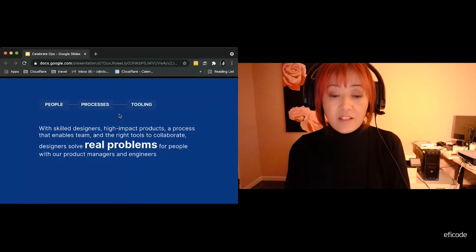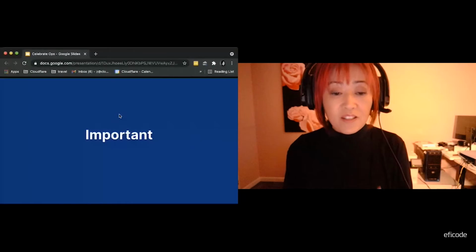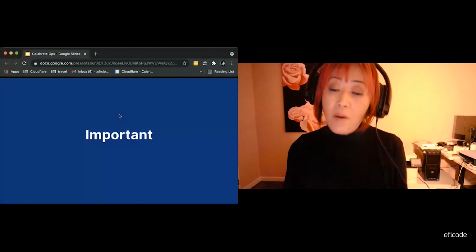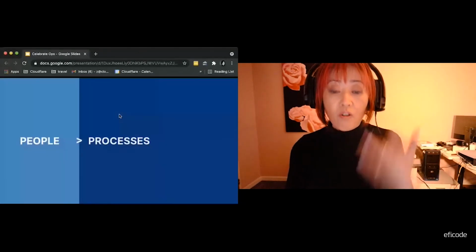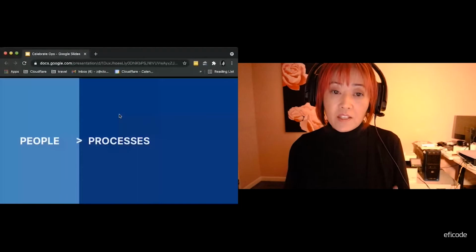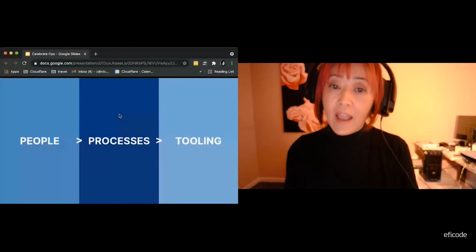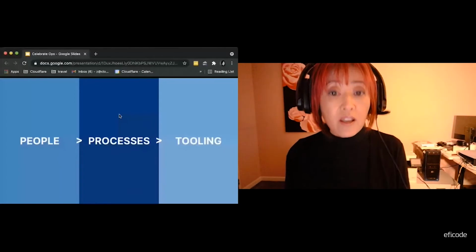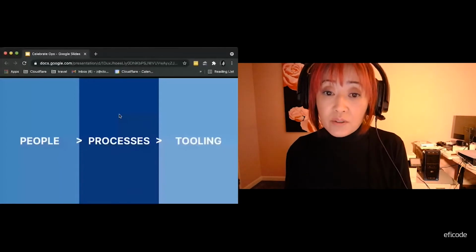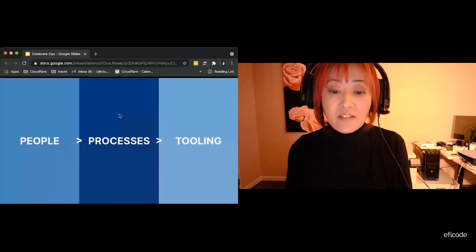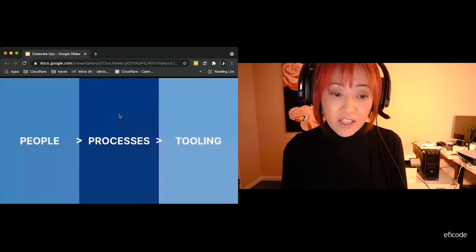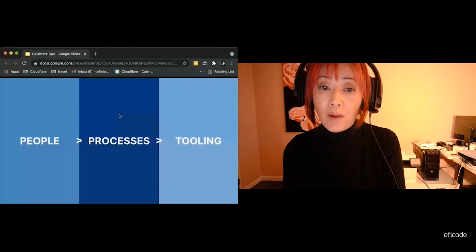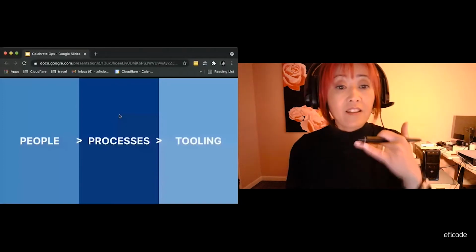This is important. If you walk away today after this 30 minutes, remember one thing. What I would love to have you remember is people over processes, over tooling. It's about people. It's about making sure our designers are happy and delivering high impact, high quality work. Designers are satisfied with what they're doing and proud of what they're doing. The process is there to help our designers work together with our PMs and engineers on the strategic level. The tooling is there to help our people deliver effectively and efficiently.